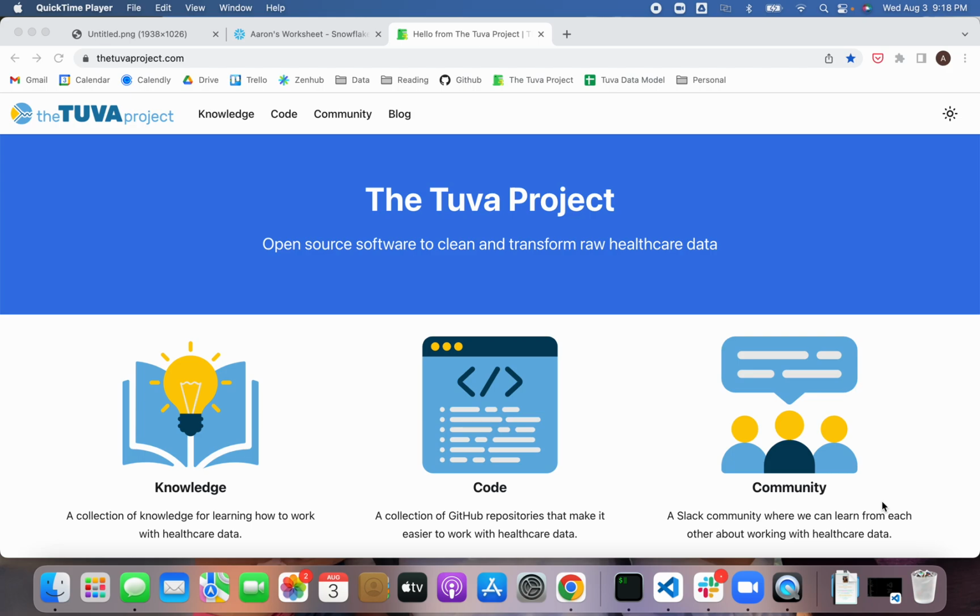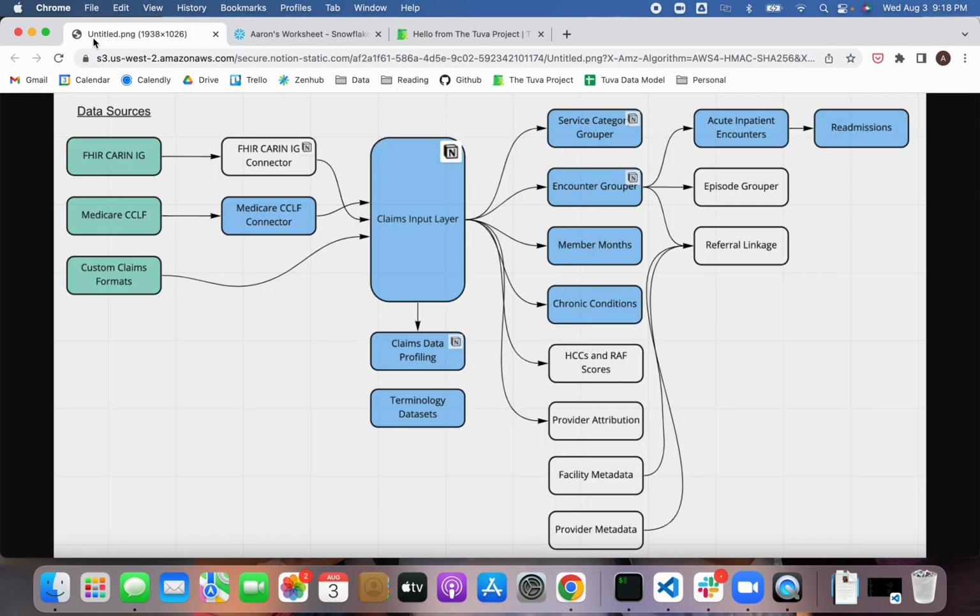In this video, I'm going to show you how you can transform your raw Medicare claims data into the Tuva Claims Input Layer format. First, I want to tell you a little bit about the Tuva Project. The Tuva Project is essentially a set of open source, reusable building blocks that healthcare data teams can use to clean, transform, and enrich their raw healthcare data so that it's ready for analytics and machine learning.